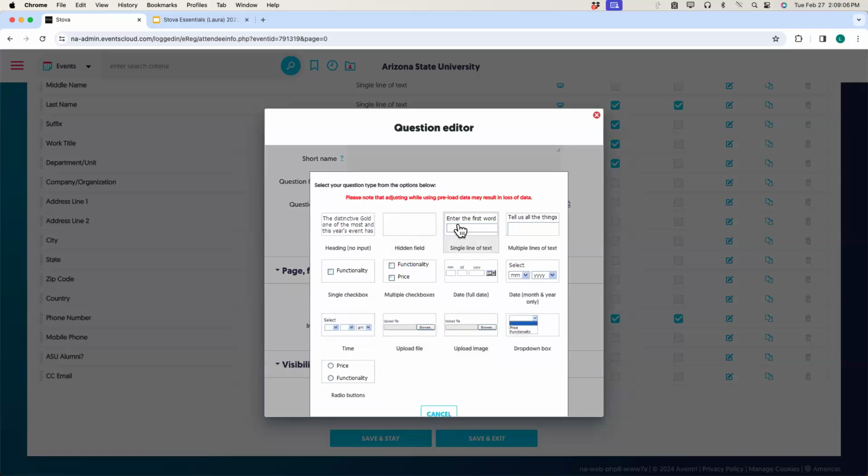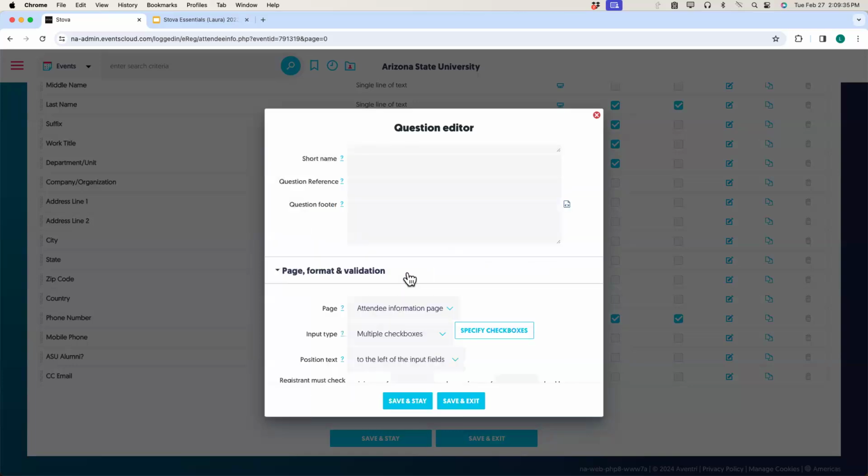Now, I could use a single line of text and then they could tell me a story. And let me tell you folks, if you do it, you will get a story. It's really much easier on you as the event planner if you give them options, all right? And to do that, you can choose either multiple checkboxes or radio buttons. Strongly suggest multiple checkboxes because you could have someone who is gluten-free and vegan, and so they need to be able to mark more than one box.